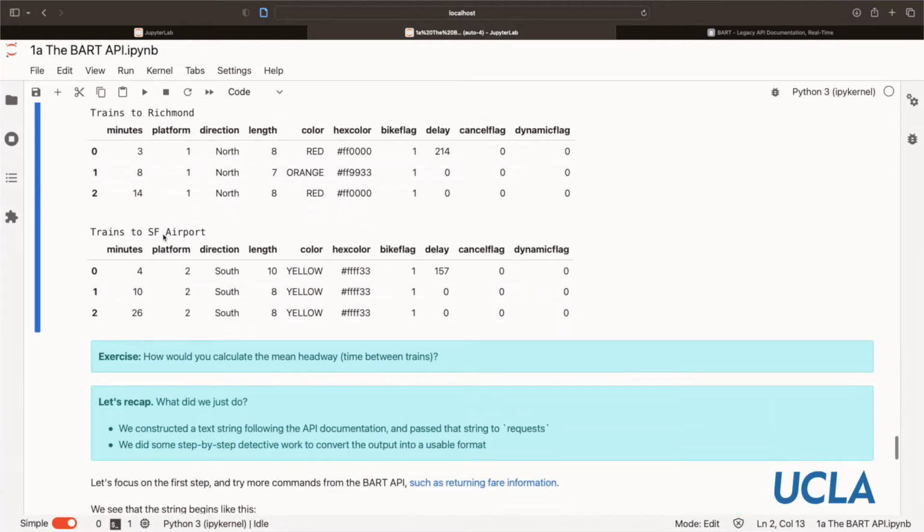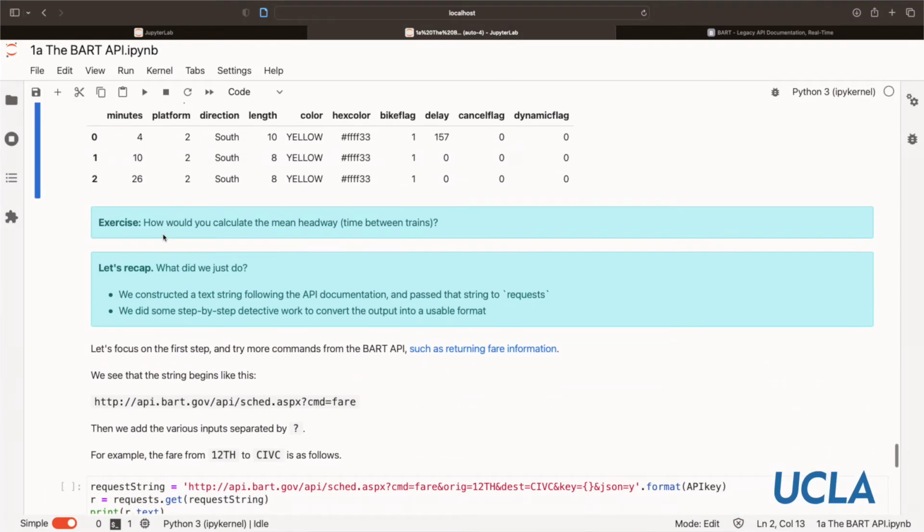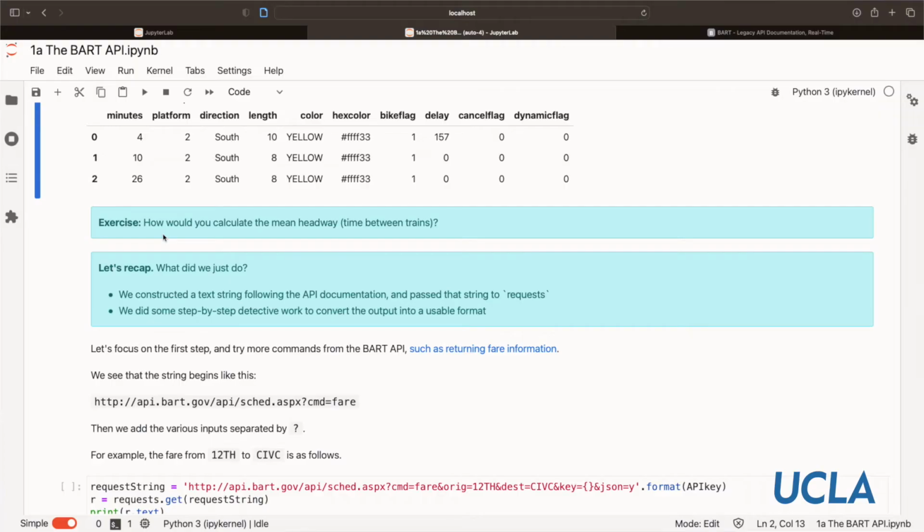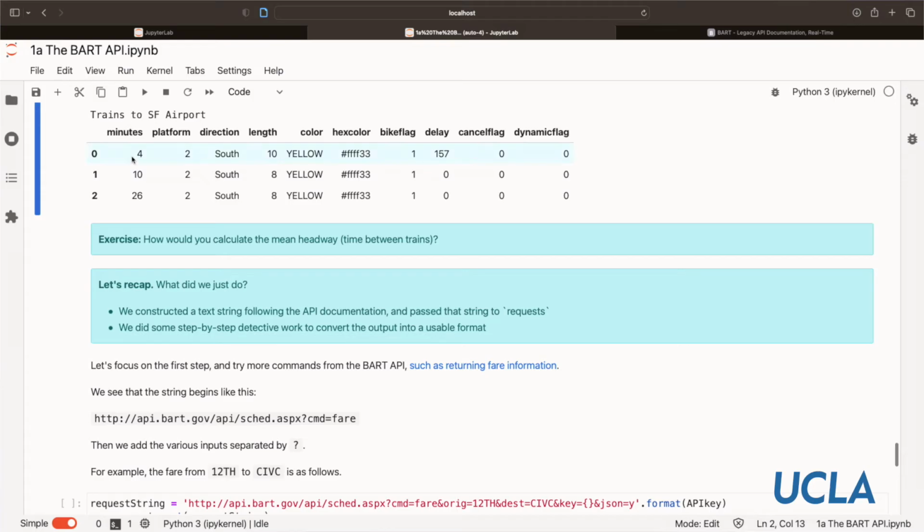And there's 2 more destinations too. So I want you to stop the video for a moment and see if you can figure out how you would calculate the mean headway, or in other words, the time between trains for one of these destinations. So here at San Francisco Airport, there's one coming in 4, there's one coming in 10, another coming in 26. How would you get a mean of these, the time between trains? It looks like the first one's a 6-minute gap between trains, and then there's a 16-minute gap between trains.